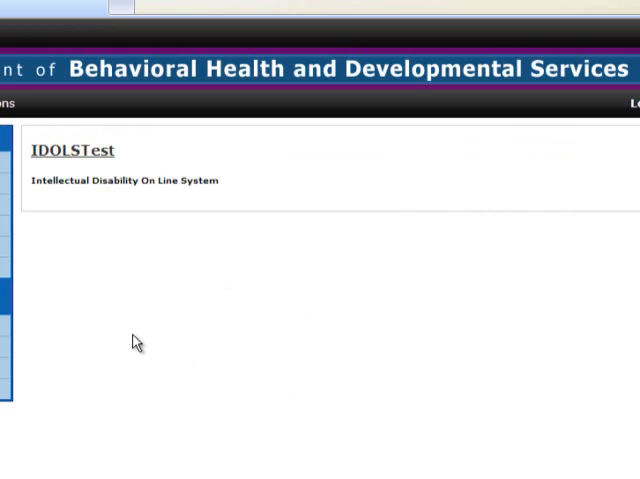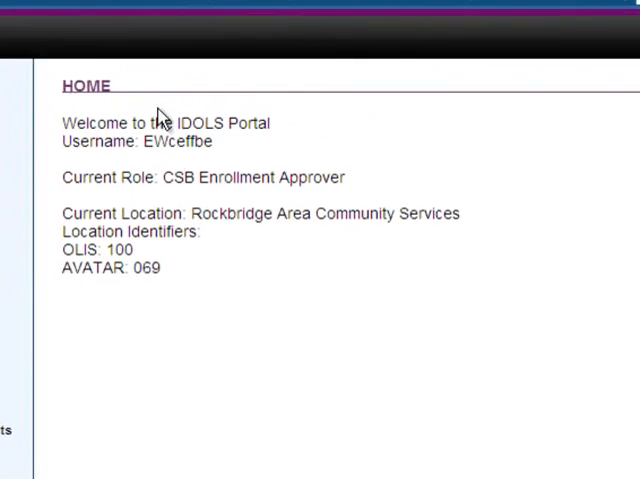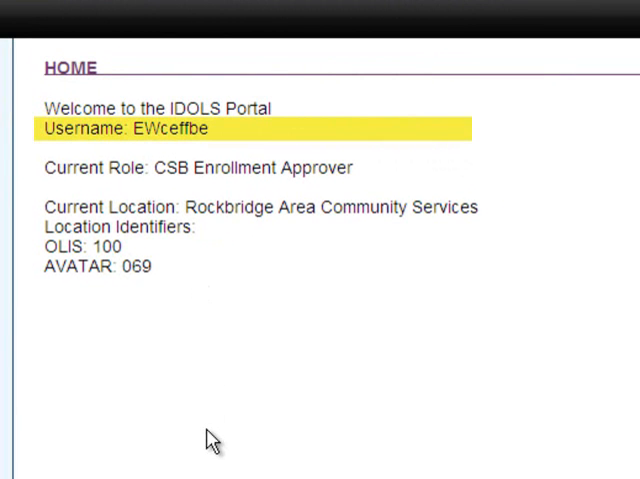Next, there should be a link that says IDOLS. For the purposes of this training, we are using the test site, so you see IDOLS test here. Simply click IDOLS. If you don't see this, you can click My Applications. It will take you there. This will bring you to the home screen. Once you arrive here, you know that you are in IDOLS.